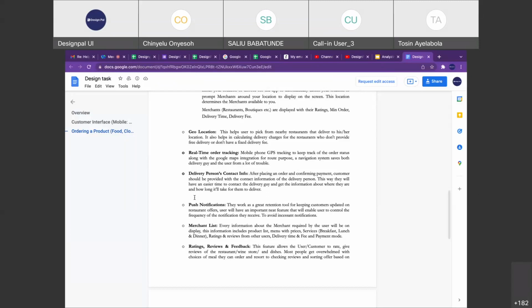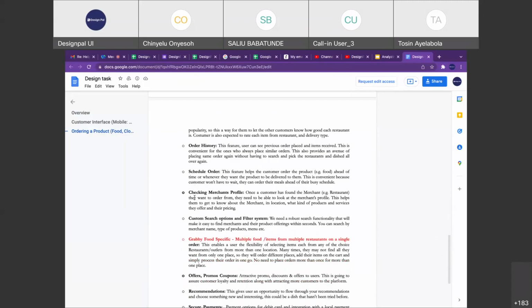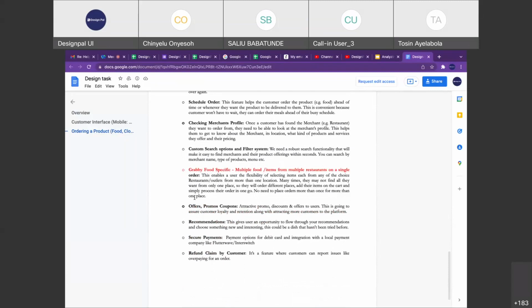After placing an order and confirming payment, customers should be provided with the contact information of the delivery person. That is, you have to show that on that interface. Push notification, merchant list. Push notification, that is to get notification. Merchant list, ratings, reviews, and feedback. So these are features that are now listed and explained. Do you guys understand? So all these are features that are listed and explained that they will guide you in how to approach your design.